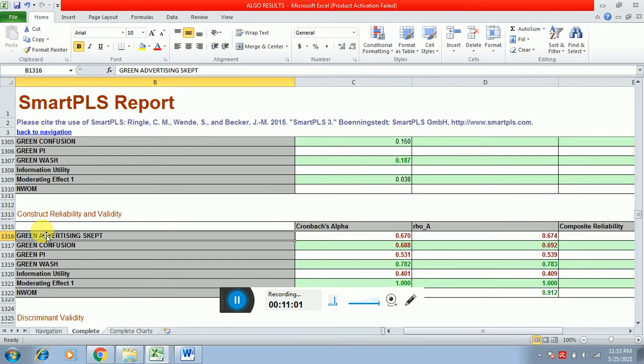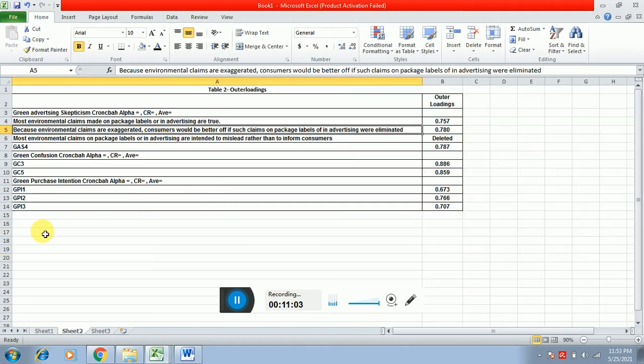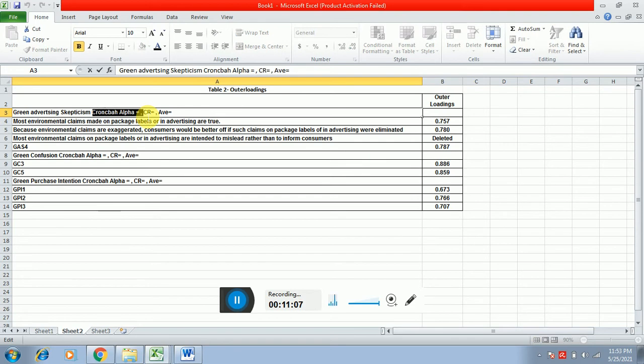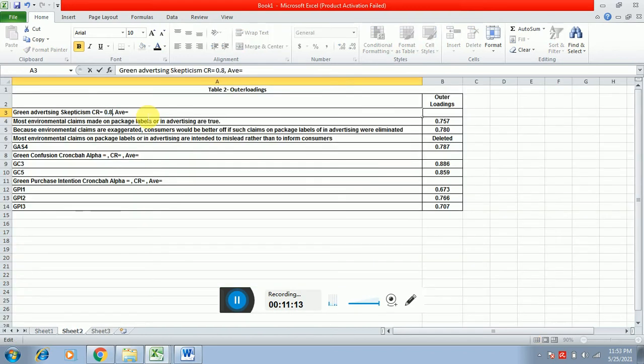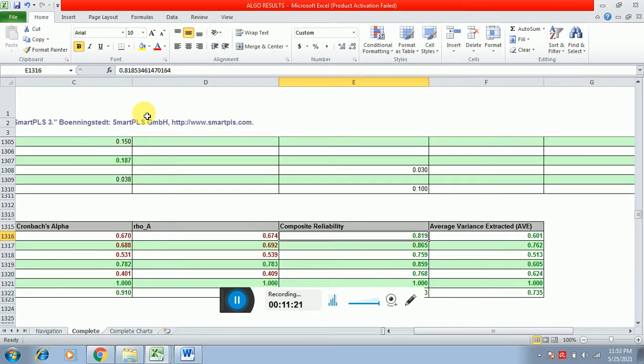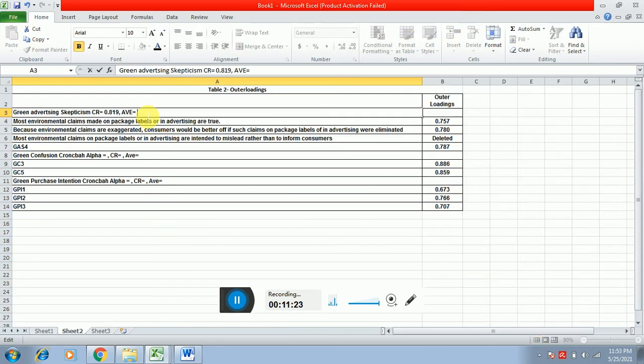So the value of green advertising skepticism is 0.819. So I'm just deleting Cronbach alpha. If the values are fine, then you can mention them, but if the values are not fine, then you just ignore these values. 0.819. And then the value of AVE, make all these in uppercase. Okay, the value of AVE is 0.601.